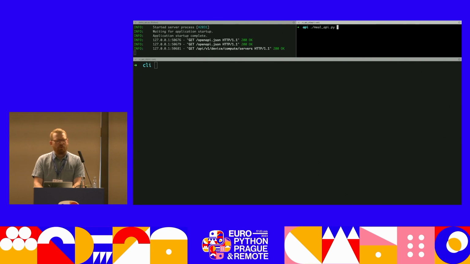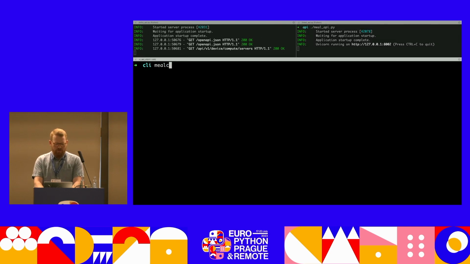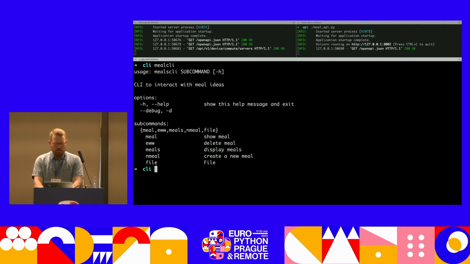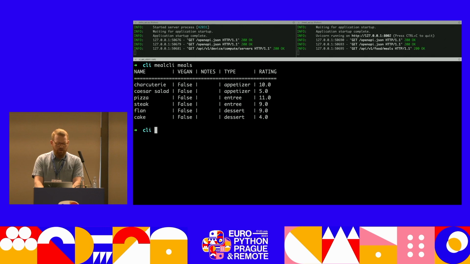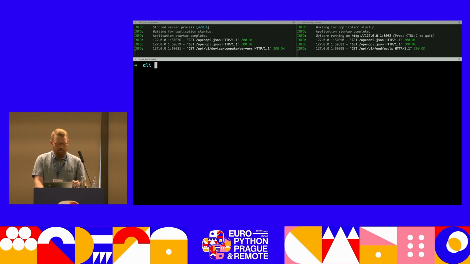So in this window up here, we're going to run something called Meal API. It's a mock API built to interact with meal ideas. It's written in FastAPI. It's got the same annotations to implement a CLI interface for it, and it's running locally on port 8002. So let's see meal CLI. All right, it's got a couple subcommands. We'll just run meal CLI meals, and it prints out a list of meals, a lot like infra CLI. I don't want to show you anything more about meal CLI, but I want to show you what's behind it.